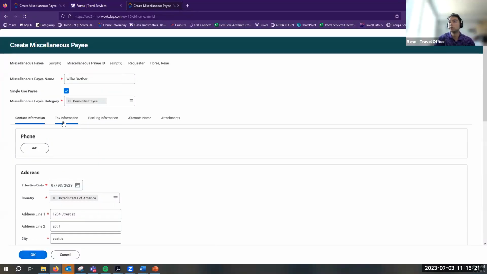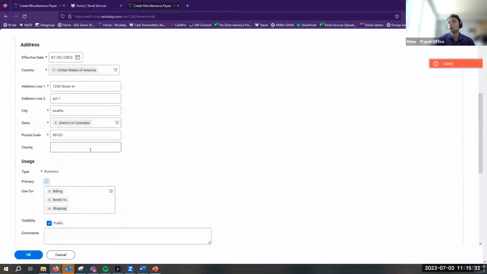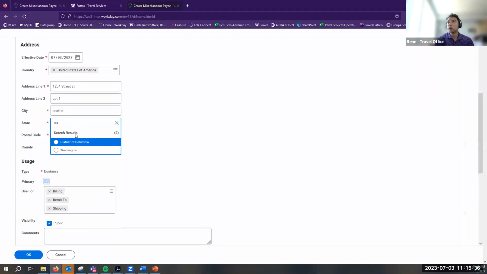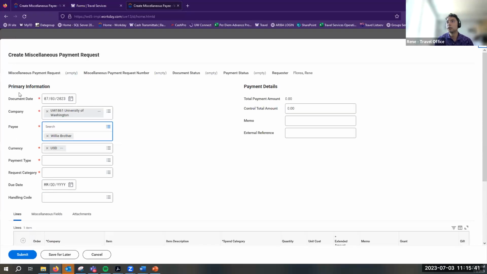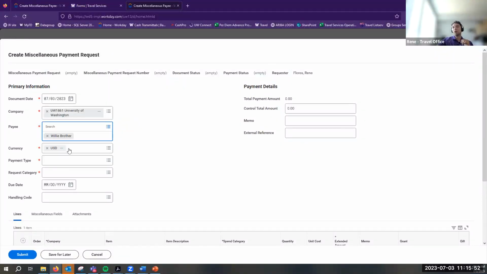And we're going to ignore all the tax information because we are not going to get into taxes today. Oh, we got an error. Oh, whoops. We want to choose the correct state, which is Washington. Yep. And now we will create. All right. Sorry. We'll create the miscellaneous payment for my brother.